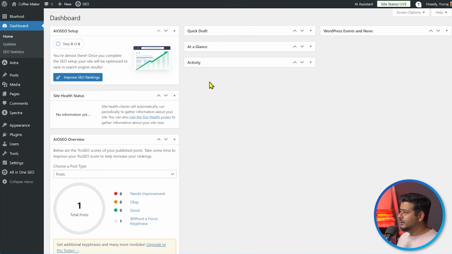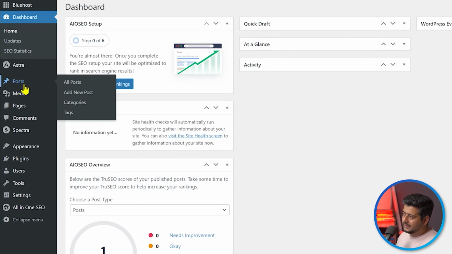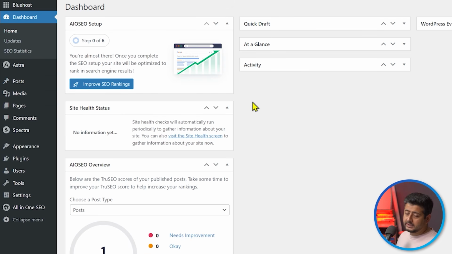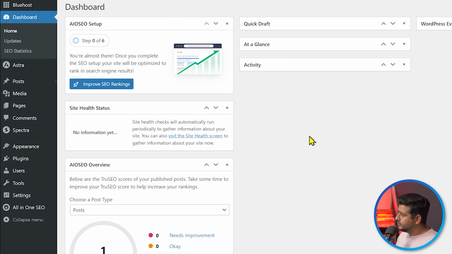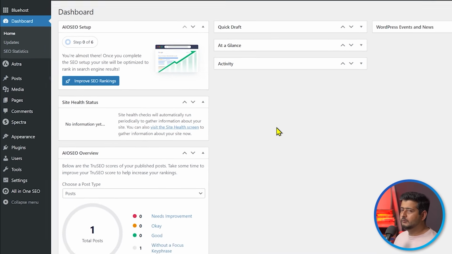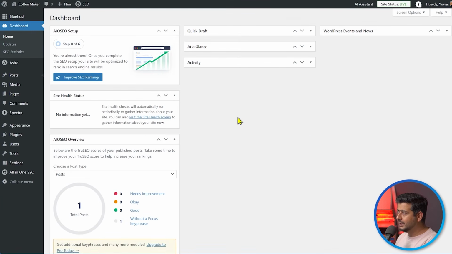All right. So what I'll do is go into the post section on my site. Whatever content you create should go into the post section. So go to the post section and click add new post. This will bring up the WordPress block editor. The block editor is the editor inside WordPress that helps us create the content on our site.